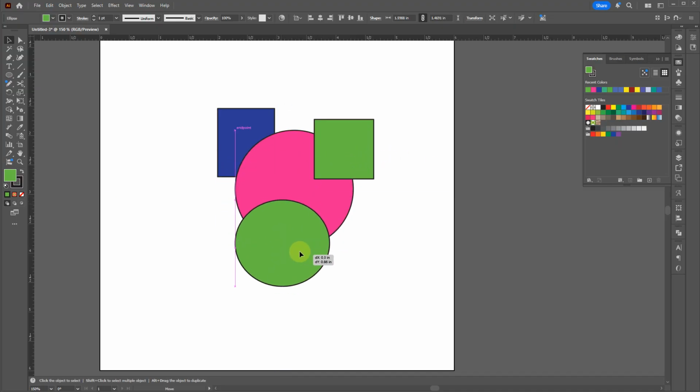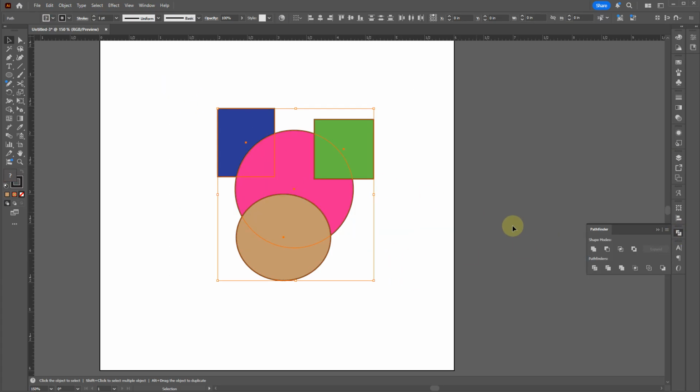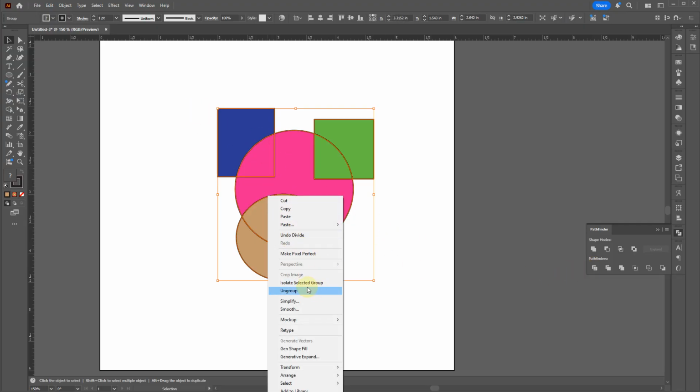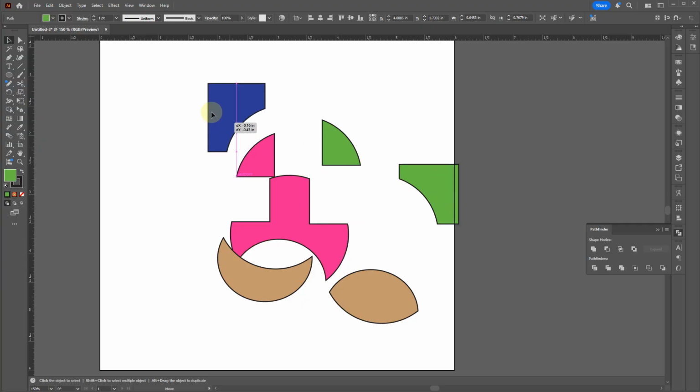So we've got, let's do that right there. Yeah, nice brown. All right. So Pathfinder tool here, we have a couple different options. This one's going to be divide. So this keeps everything in there, but any place there's an overlap, it'll create a line. So now with this, I can ungroup this, and we have all these different shapes that made up that original shape.